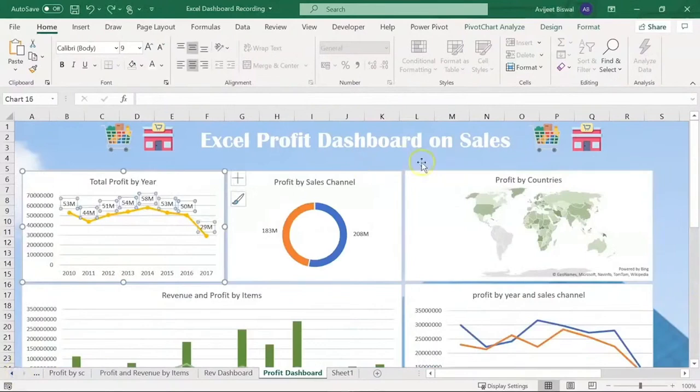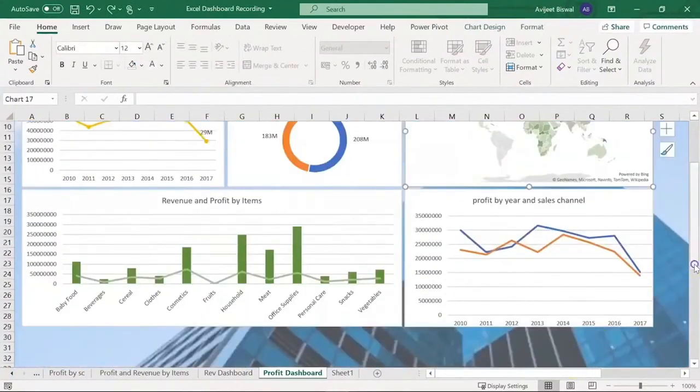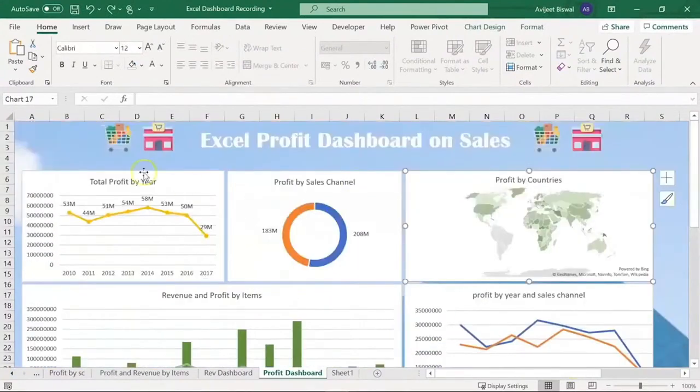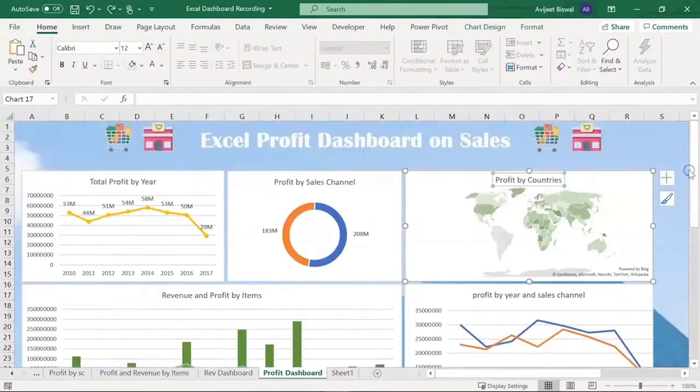Okay, so here on my profit dashboard I have added all the charts and I have aligned and reshaped it so that it looks good. I have also made some formatting. For example, I have reduced the size of the chart title. Now let me go ahead and show you a few more formatting that we also did for the revenue dashboard.